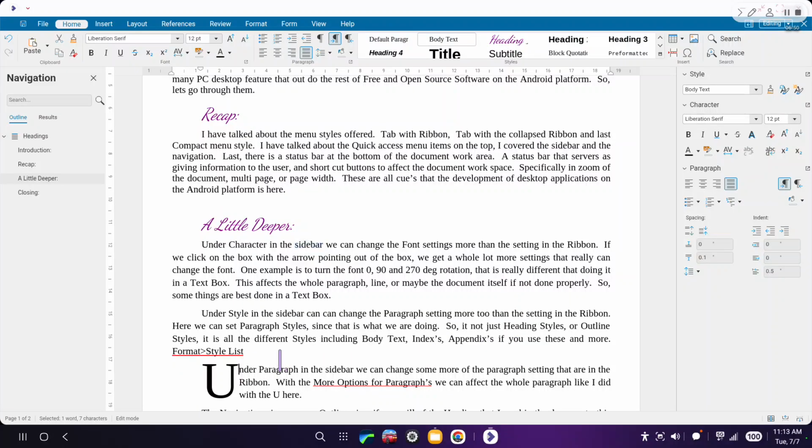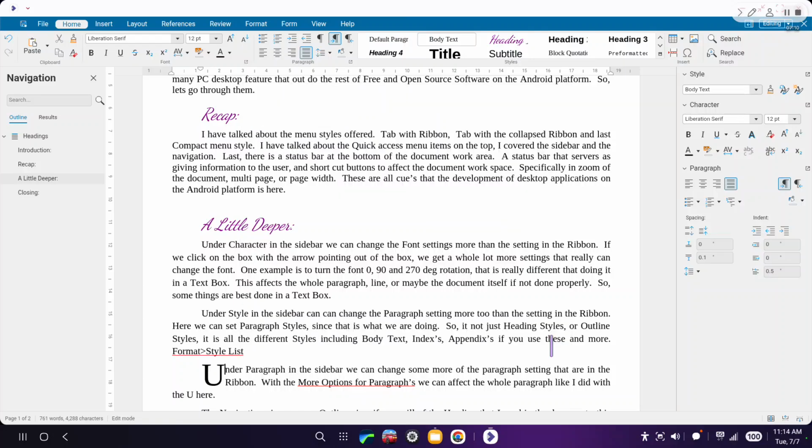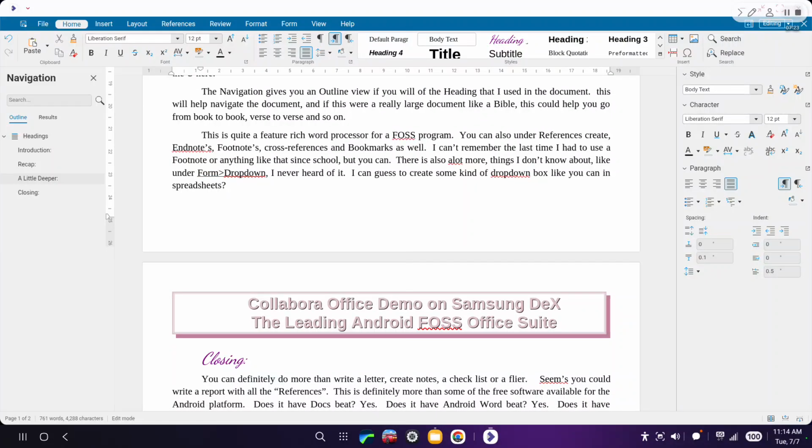You can see the U. Let me get the cursor there. There we go. Display drop caps. And it even shows the U. I could even change that from 3 lines to 2 lines if I wanted to make the U smaller. So there's a lot of capabilities with Collabora Office on the Android platform.